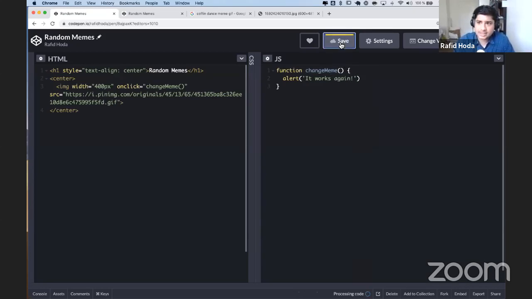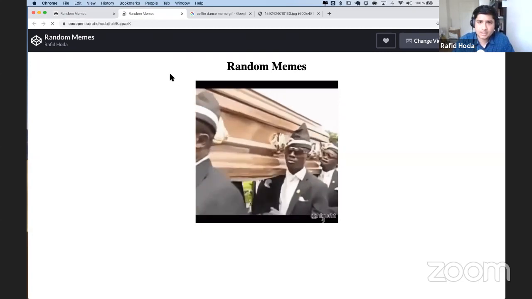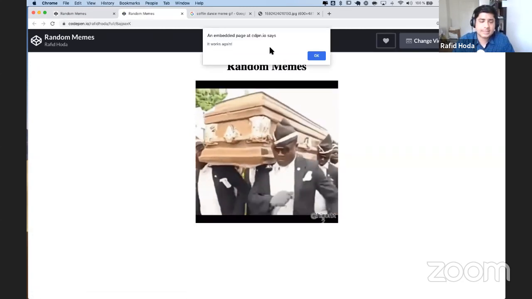It works again, I'll say, just so it's different from last time. And then let's click again, and then it says it works again. Awesome.